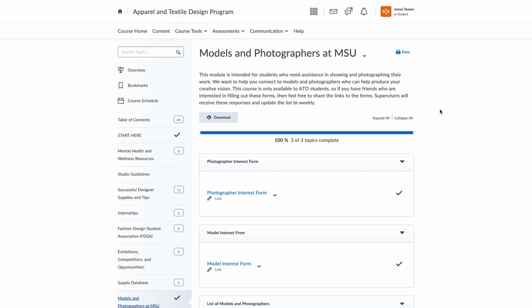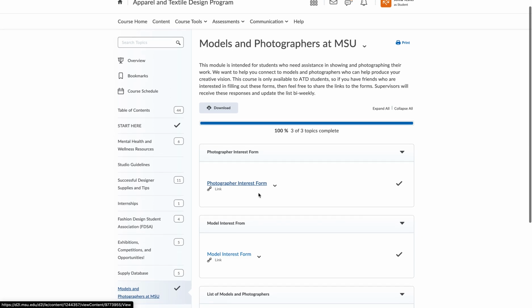The Models and Photographers at MSU tab is about connecting photographers, models, and students at MSU. So maybe you are a photographer or a model and you would also like to share your resources and provide people with assistance when they need it. And so if you are a photographer, you can fill out this form right here and it'll give a little bit of your contact information. Also, the same thing for models.